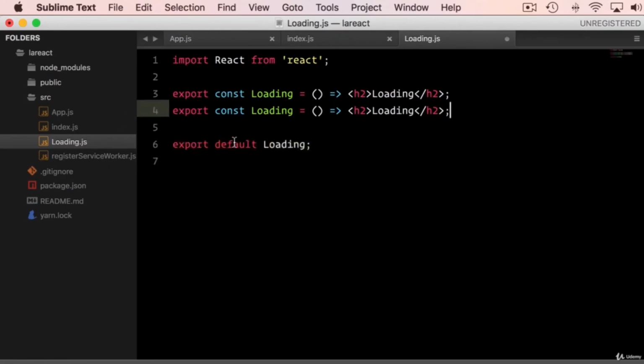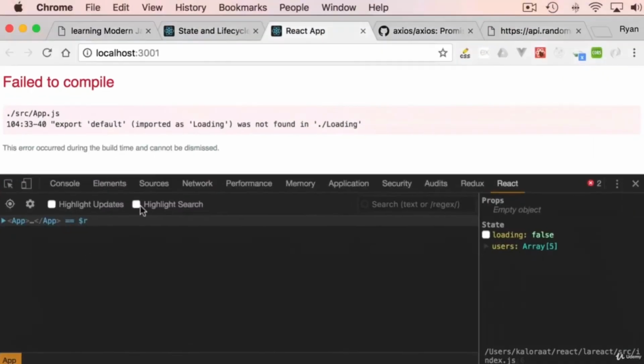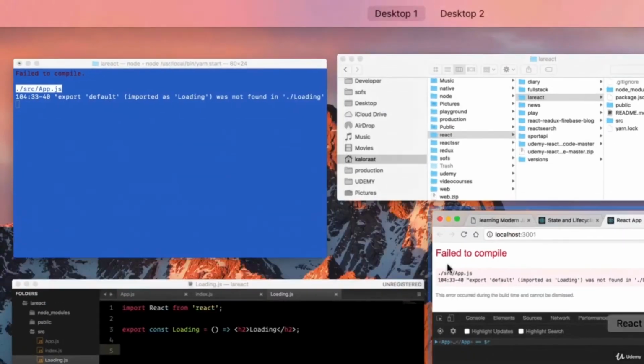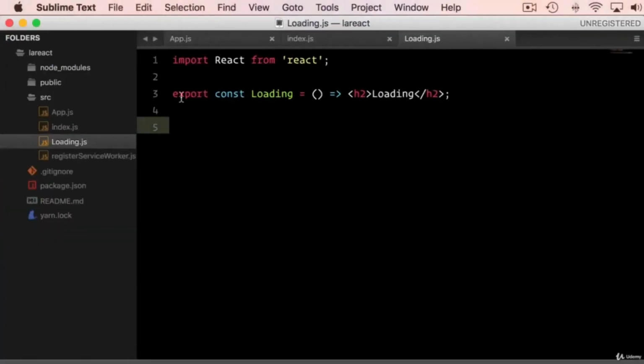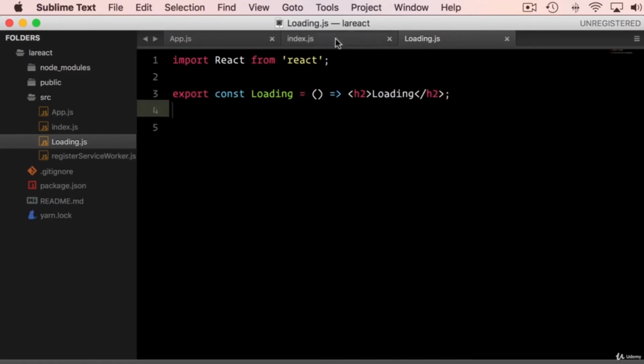So let's try, even on one we can try. Export const. Now we're not doing export default, we're doing export const. Now if you go here, you see the error: export default was not found. That's what happens when we are exporting like so.